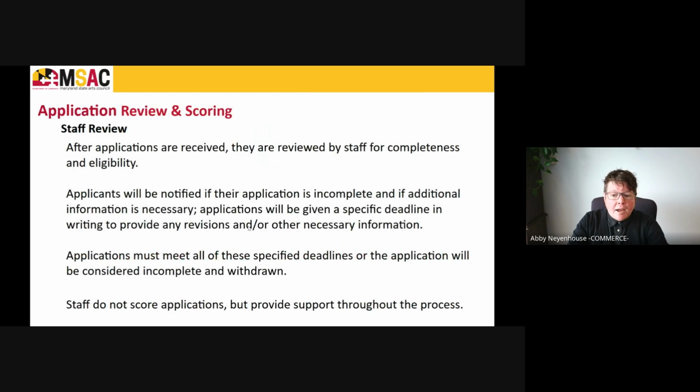The first step after we receive the applications is that we will review them for completeness and eligibility. And so we will notify you if your application is incomplete, and if additional information is necessary, we will give you a specific deadline in writing to provide any revisions and or necessary information. And applications must meet all of these specified deadlines, or the application will be considered incomplete and withdrawn.